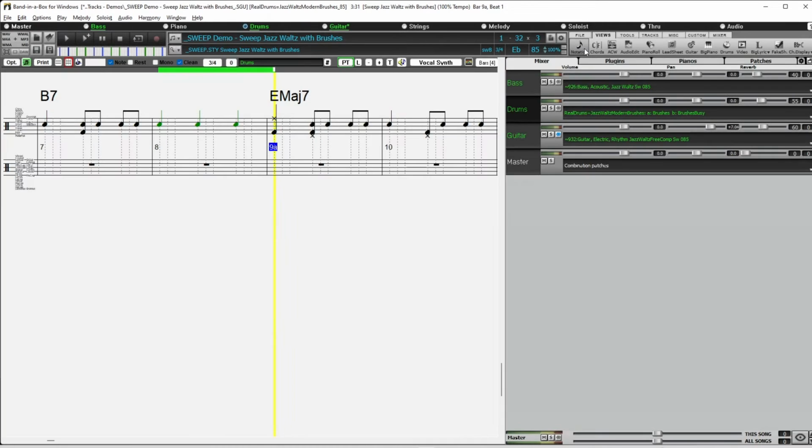All right, back to notation here. So now what I was thinking is maybe I would add a kick on the third triplet of each of these. Let's hear what that sounds like. All right, so that's sounding pretty good. I'll go back again, and now on the second triplet of each of these, I was thinking maybe a hi-hat. So let me hear what that sounds like now.